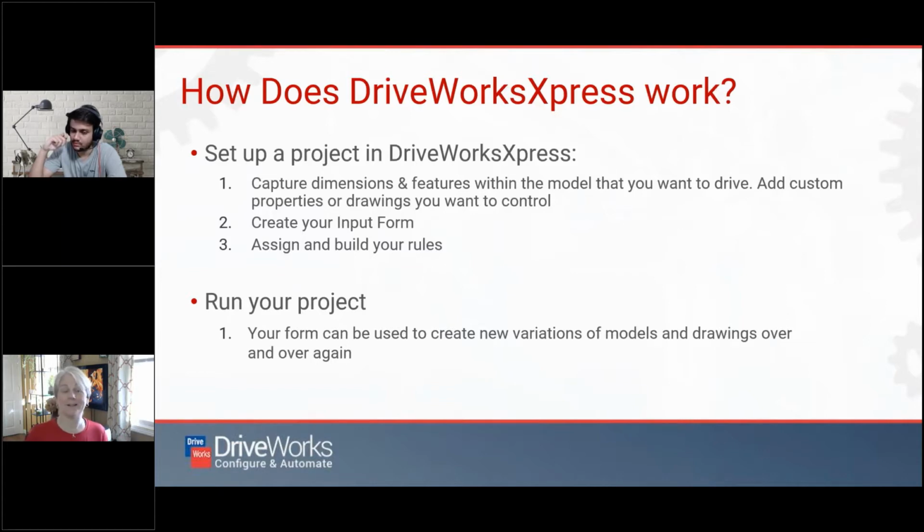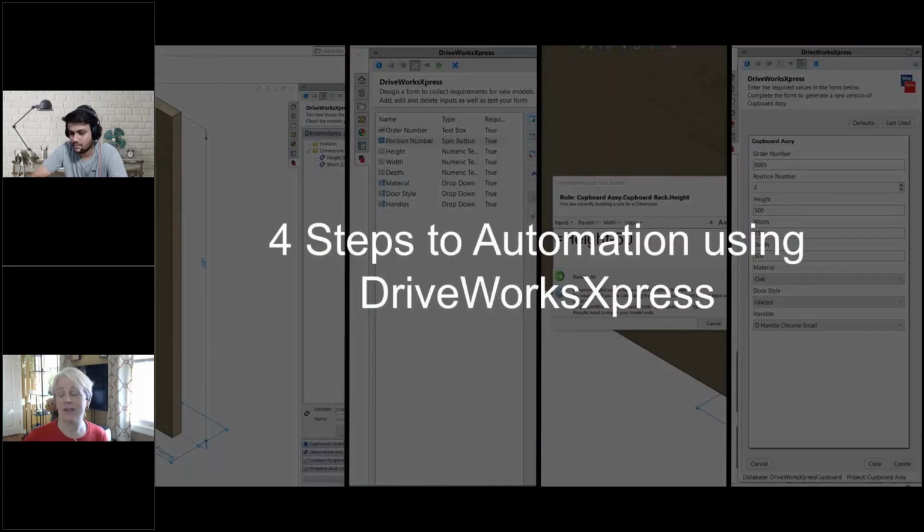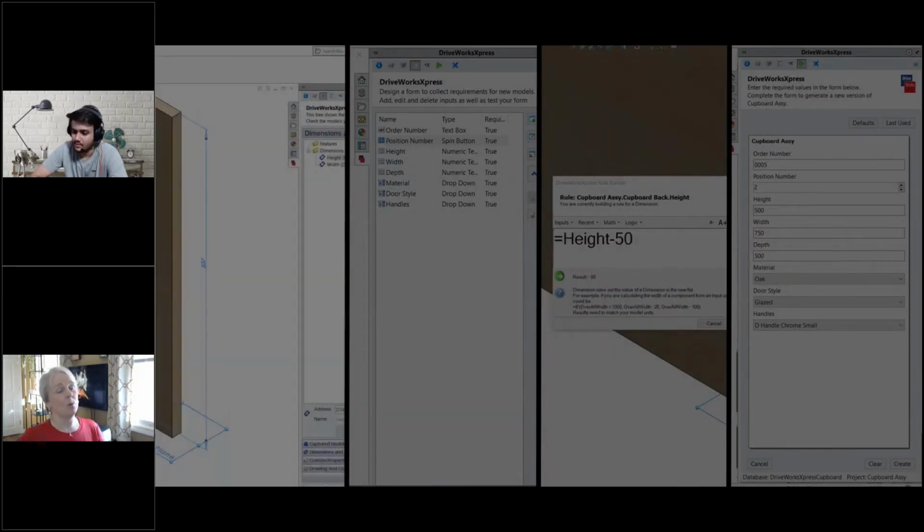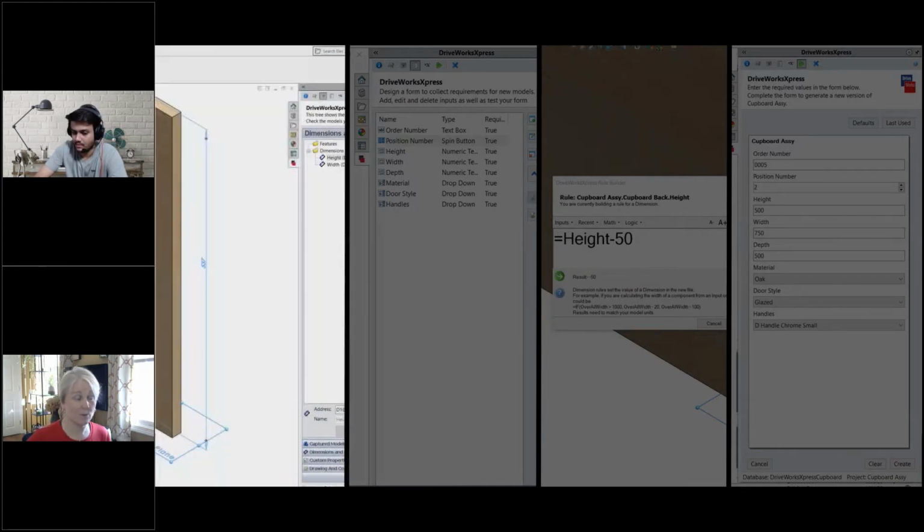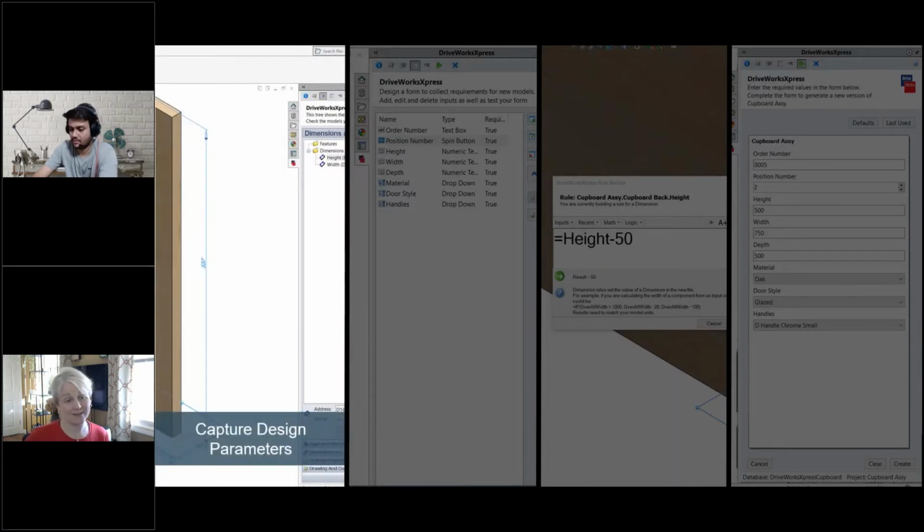some rules. And so if anybody has any knowledge in rules building, it's going to be really basic rules building, but that's kind of what DriveWorks is built on, this rules engine. And then we're going to run our project together. So I'll walk through just a couple of little animations here. We're going to capture the design parameters that we want in our model, and we're going to be working on a magazine rack together today, a custom magazine rack.